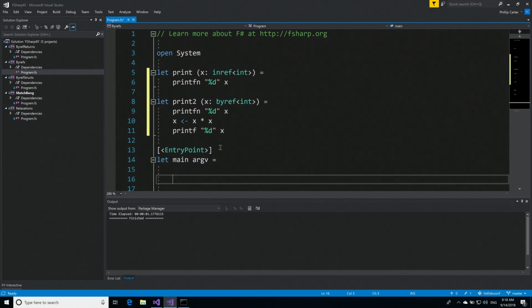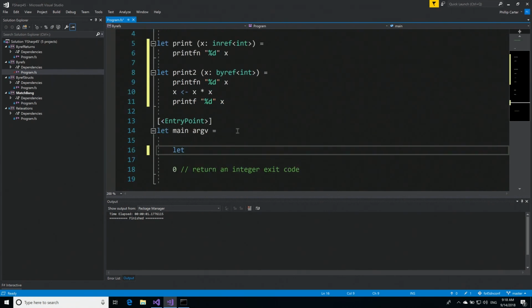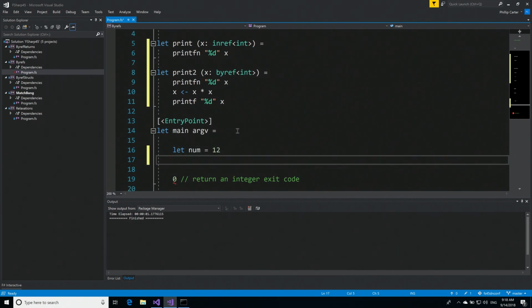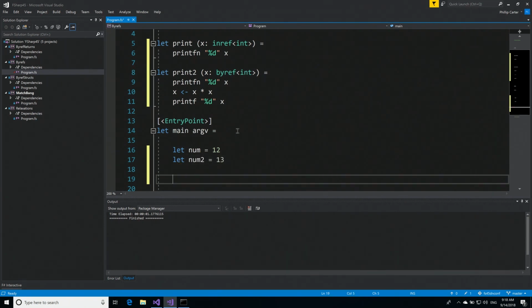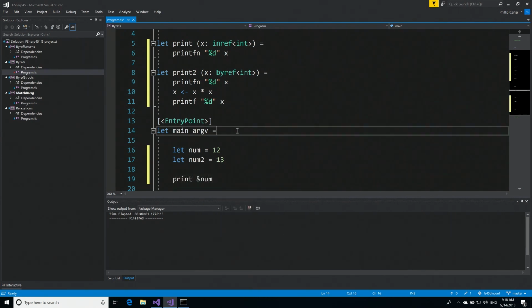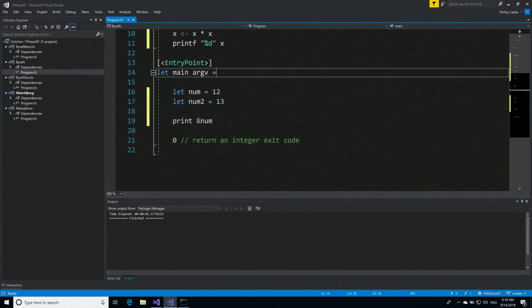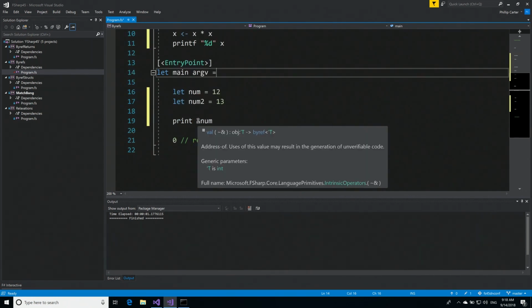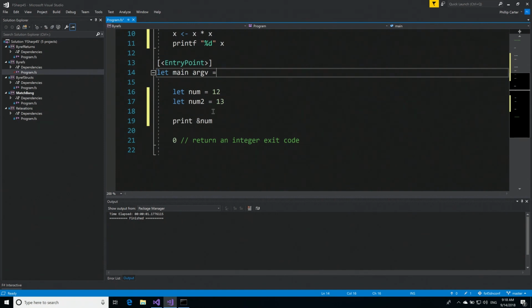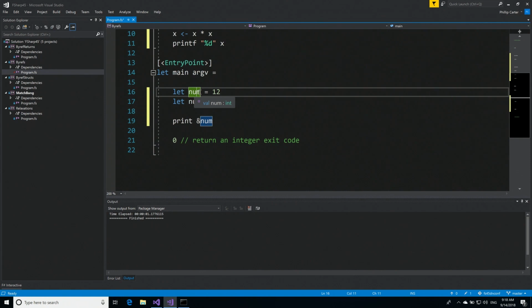So if I call these, let's create a num, let's say that's 12, and let's have num2 be 13. I can go print num like that, and that's totally just fine. So this right here, this is how you make something a byref in this case. Gotcha. So print takes in an inref. I'm basically getting a reference to num here.